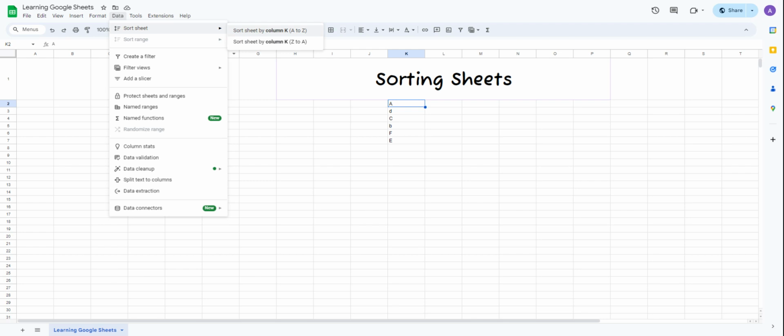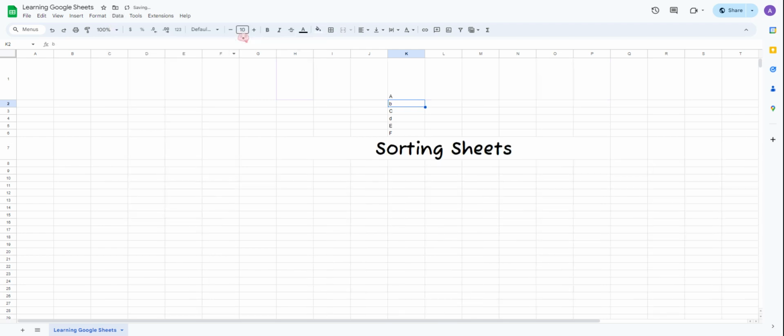Because my first part of my column is a merged column, this will also be in it where it says sorting sheets. So you'll be able to see that noticeably. So what I'm going to do is sort the sheet by column K from A to Z. And once we do that, you can see that everything is now lined up alphabetically.